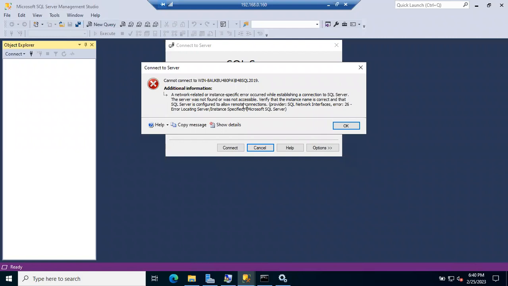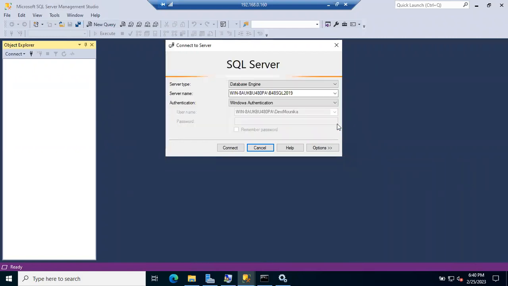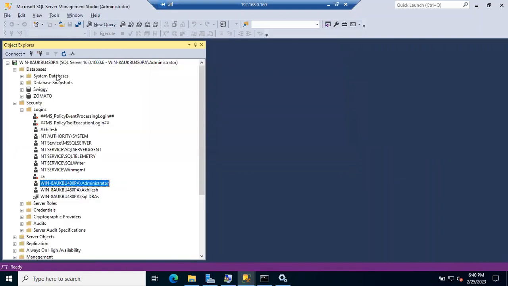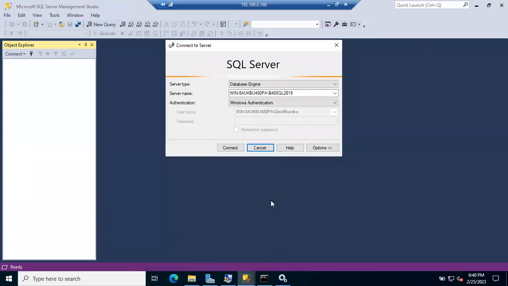2019 services are stopped. We need to start it. Very good. So the thing is, I created an account in 2022, but I am connecting to 2019. So that's why I am getting an error. And of course, the 2019 instance is also stopped. If the 2019 instance is up and running, can I connect to that SQL server using the Devi Monica account? Is it possible? No, sir, not possible.